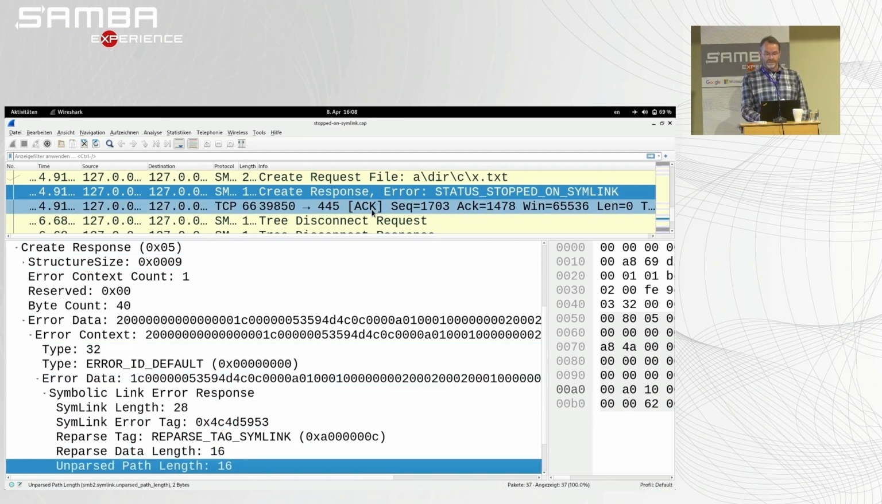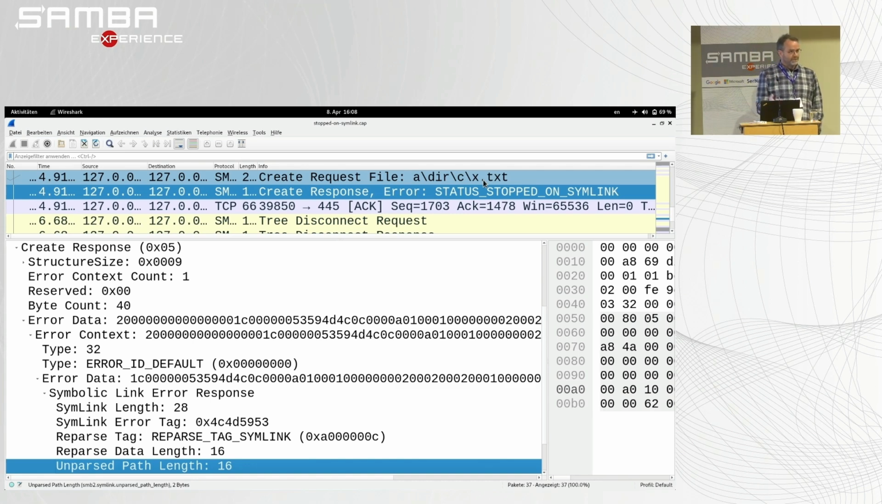This means we have a length of 16. This is all counted in UCS2, or rather 2 bytes per character in whatever encoding. So we have to count from the back. We have to count 8 letters from the back, because the server is telling us, I could not look at 16 bytes from what you sent to me, which translates into 8 letters. 1, 2, 3, 4, 5, 6, 7, 8.